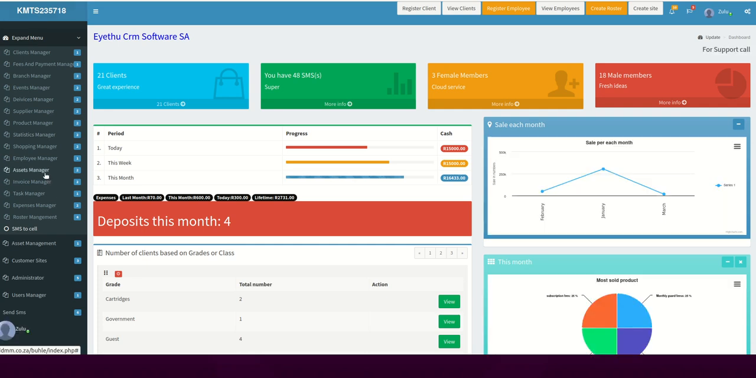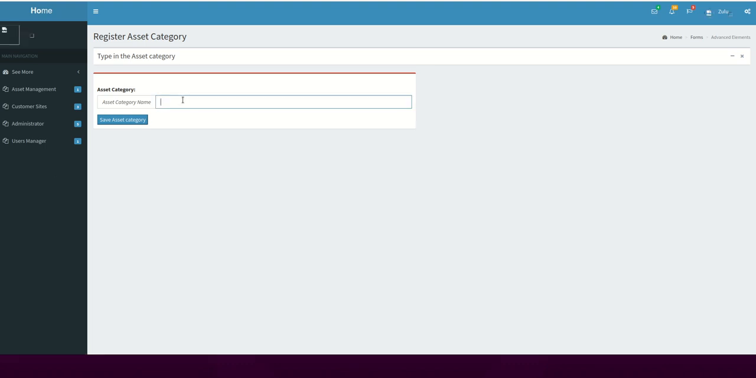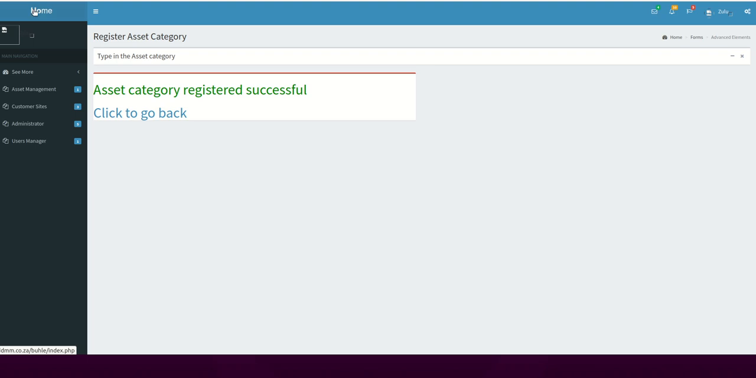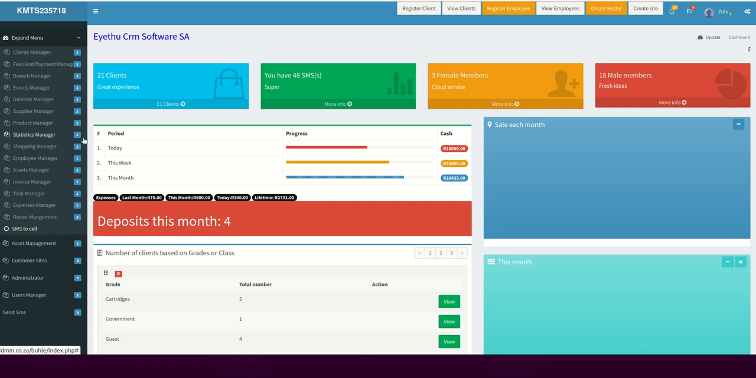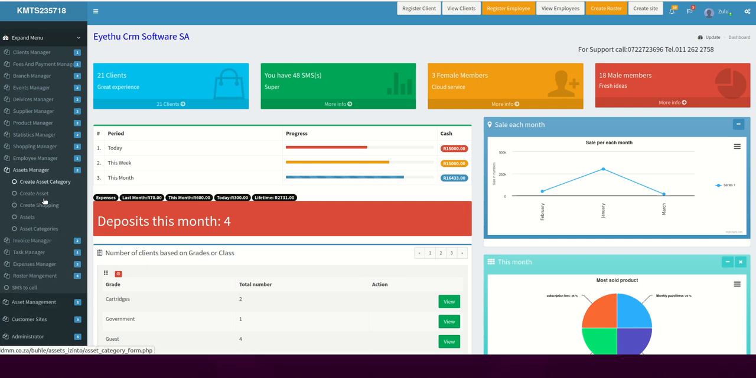Asset management, you can create an asset. You say create asset category. You create cars, chairs, computers. Create all of them and save them here. Like chairs, cars, screens, printers, all those things. Capture them under assets. So after that you say create asset.